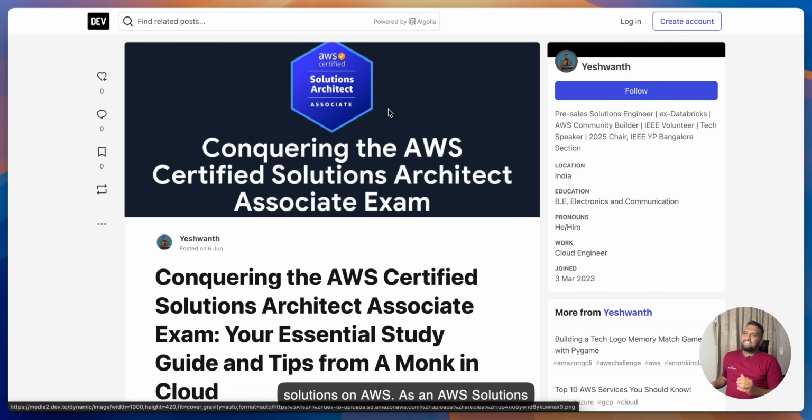As an AWS Solutions Architect, your role is all about understanding customer requirements and then leveraging the vast array of AWS services to create infrastructure that's not just functional, but also efficient, secure, reliable, fault tolerant, and cost effective. These principles are going to be at the heart of your SAA examination.